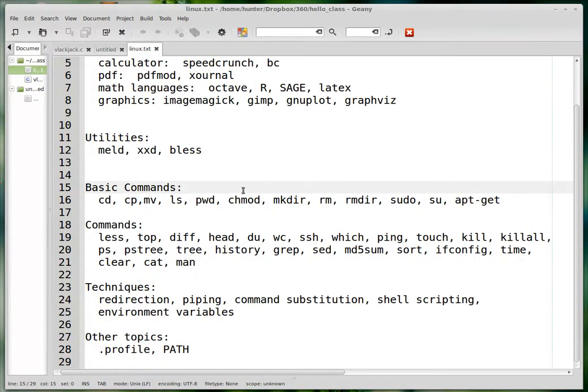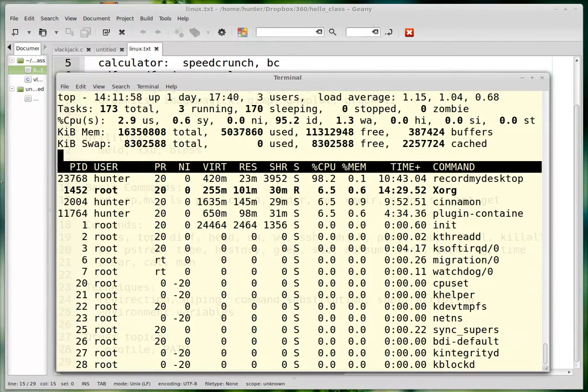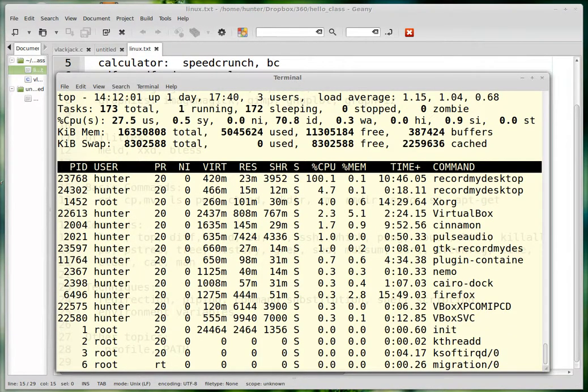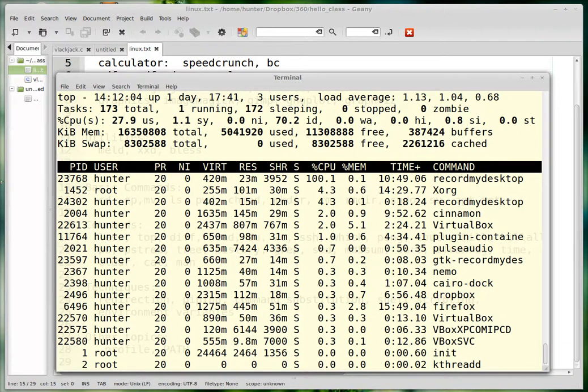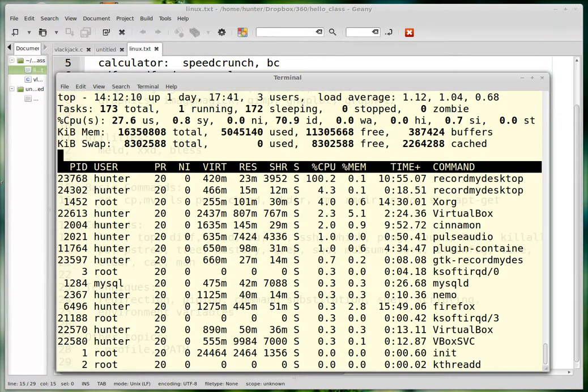And what else have we got here? So top, very useful program for programmers. It's kind of like the task manager in Windows, in that it shows you what processes are running and what kind of resources they're using. So those are the programs that are running on my machine.